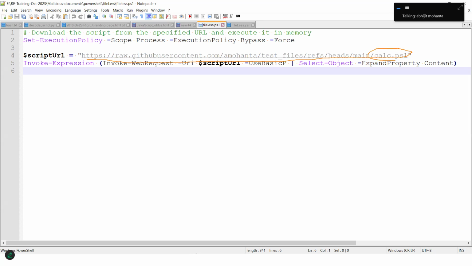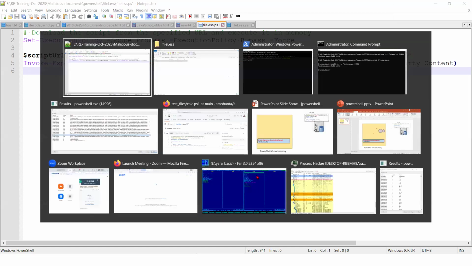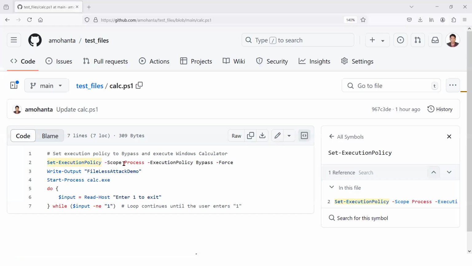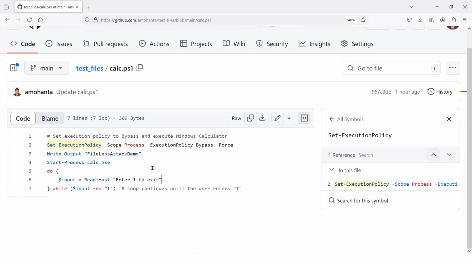So this is the PowerShell script which is hosted on my GitHub repository. If I check the script, so here is my script. The script does nothing much other than popping up the calculator process. And apart from that, it prints "fileless attack demo" to the screen. And after that, it waits till I press enter. Once I press enter, it is going to exit.